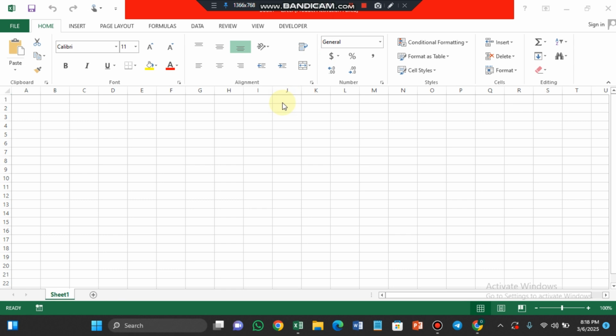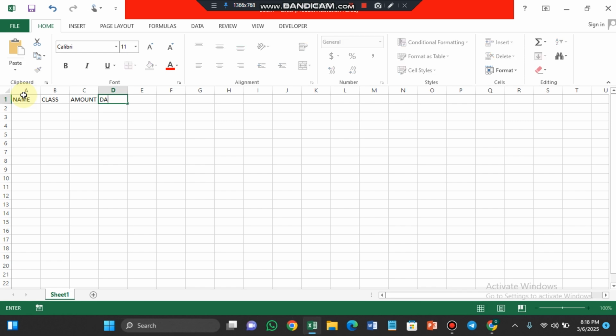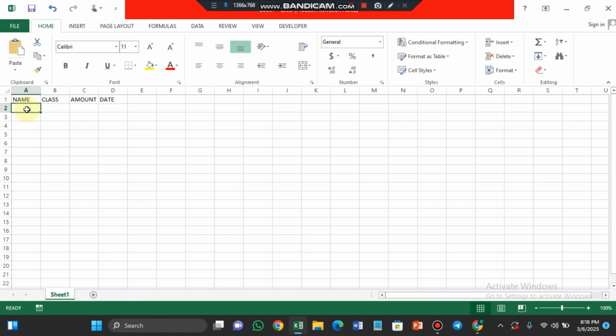Let's dive in. So, we are going to enter some things here. Let me say name, class, amount paid, and date. Okay, so the first thing we want to see is how do we widen this cell if it's not what we really want.